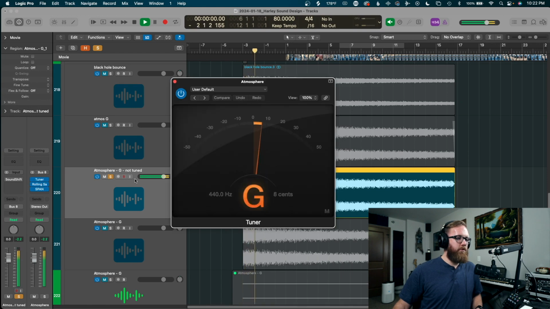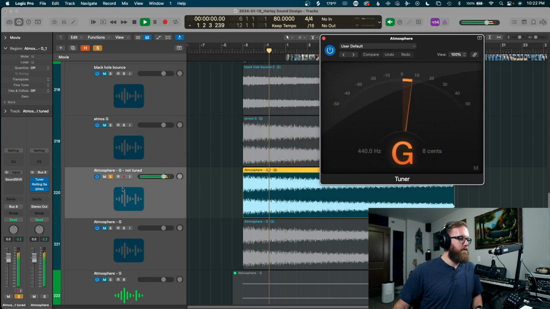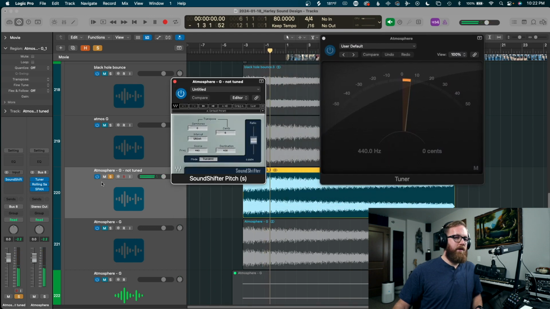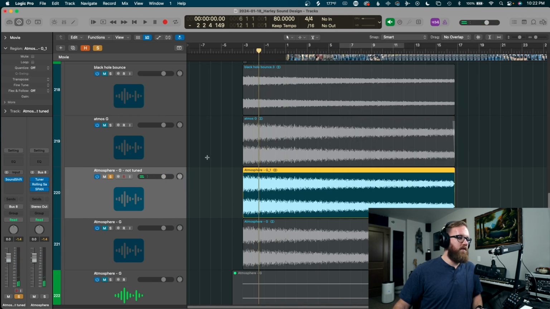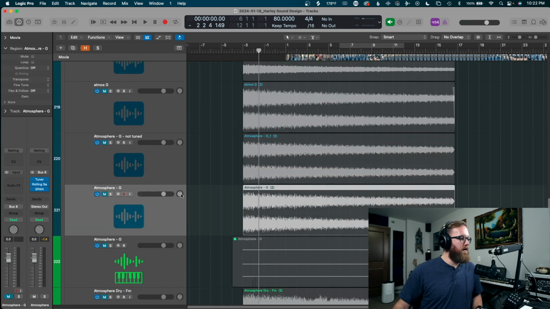And if I pull up my tuner here, you can see it's just a little bit sharp. So what I did is threw on the Sound Shifter plugin to sort of just adjust for that, doing -8 cents. And that brings the sample much more in tune, kind of keeps it more consistent. So bouncing that to audio, we're left with this.